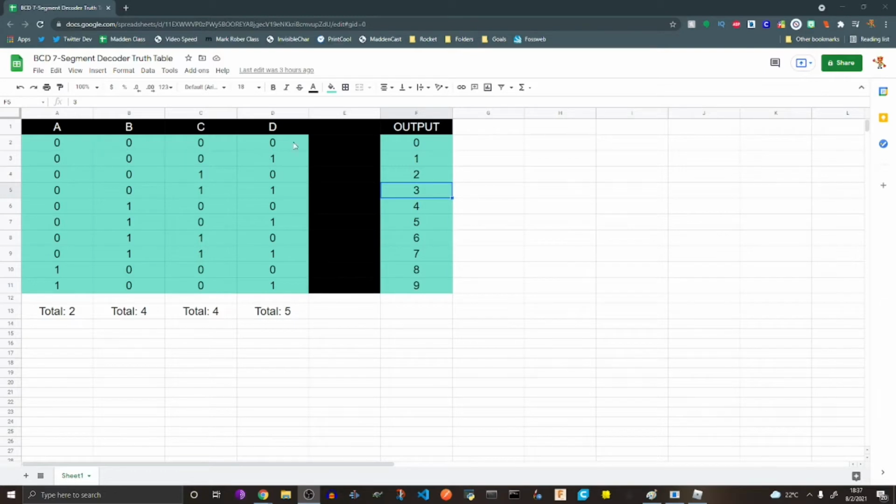So if all the inputs are off, the output is going to be 0. If only D, the 4th input, is on, it'll be 1. If C is the only one on, then it'll be 2. And then C and D will make 3. And then B will make 4, etc. So, if you want to pause right now, you can, and you can continue reading this chart. Let's get back to the game.